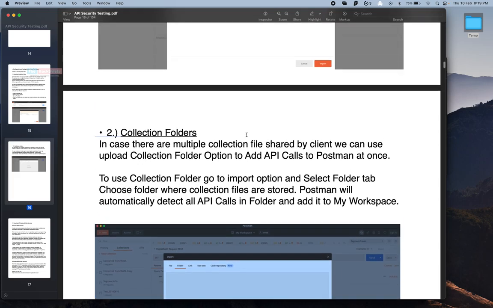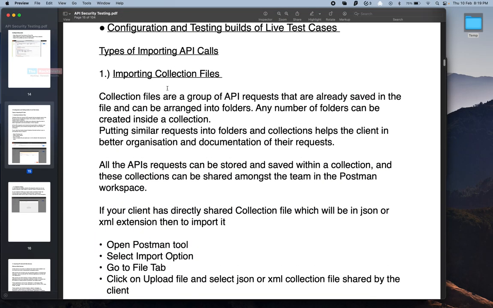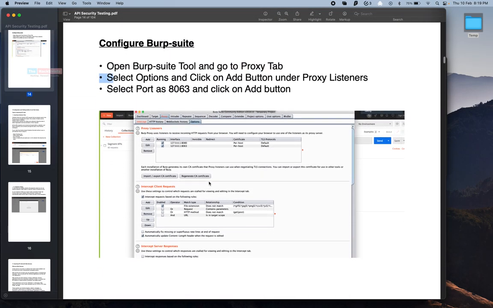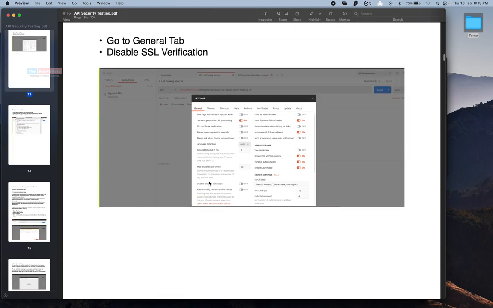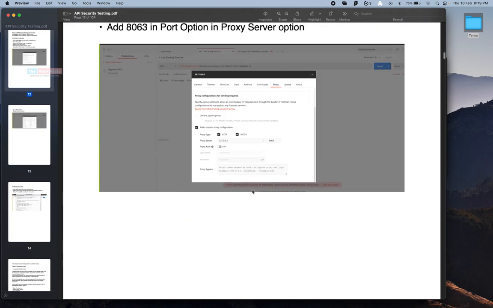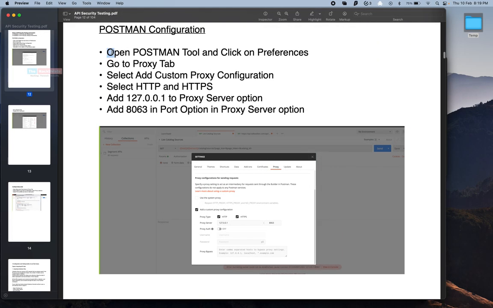Something like here, basically, open the Burp Suite tool and you will get these particular things. All of those things are already available in the document, and I will be sharing the document after the session as well. Everything with screenshots is available, so don't worry about that. The same things are there.